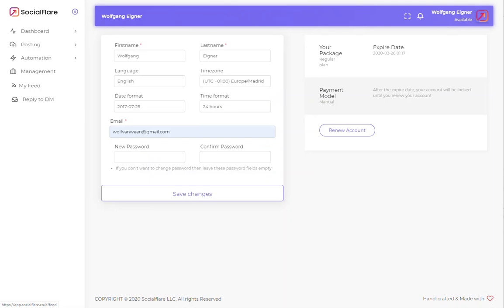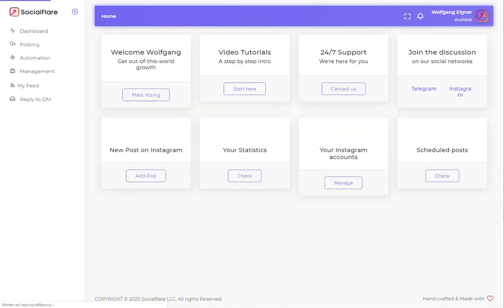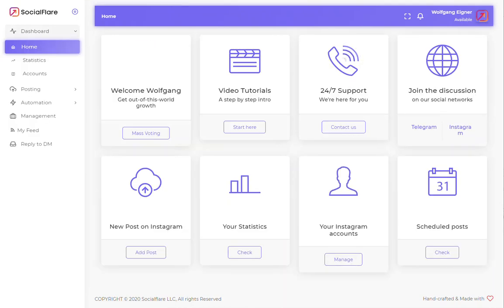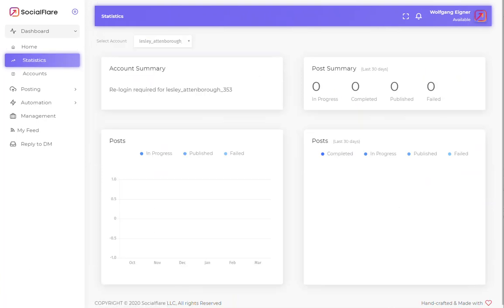The menu here on the left-hand side is, I hope, laid out quite simply. The dashboard has all the main functions, the overview. Like the home you already saw, where you have all these buttons that do different things, and the video tutorials. This is where we are right now. Then there's the statistics. You won't see much right now because the only account I have on there is not running yet. I'm going to set one up together with you.